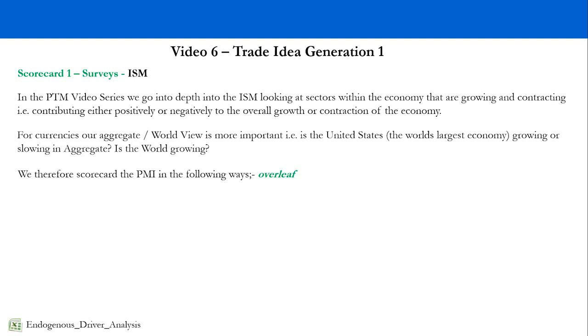Now, in the PTM video series, we do go into a lot of depth into looking at sectors within the economy. So sectors that are growing and contracting, either contributing positively or contributing negatively to the overall growth or contraction of the economy. With currencies, the aggregate or worldview is more important. So the United States, as the world's largest economy, growing or slowing in aggregate. Is the world growing? Is the world contracting? That's all we really care about at the worldview level.